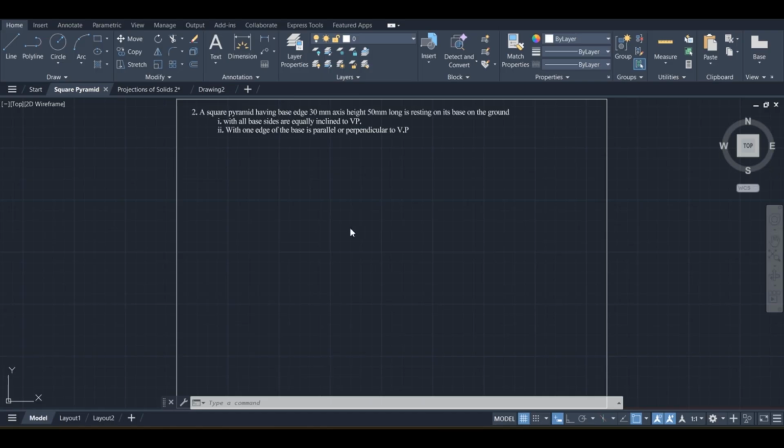In this video, we are going to see the square pyramid having the base height 30 mm and axis height 50 mm. It is resting on its base on the ground, that means the horizontal plane. In two cases, we are going to draw the projections of this square pyramid. The first case is with all base sides equally inclined to the vertical plane, and the second case is with one edge of the base parallel or perpendicular to the vertical plane. So let us see the first one.